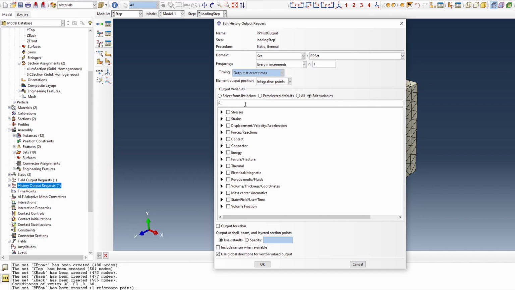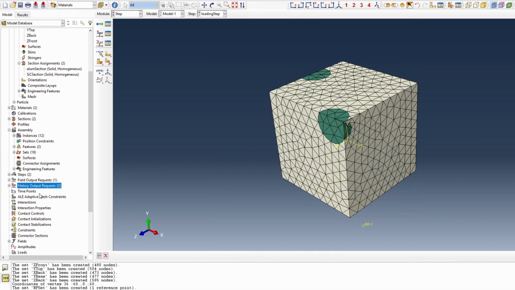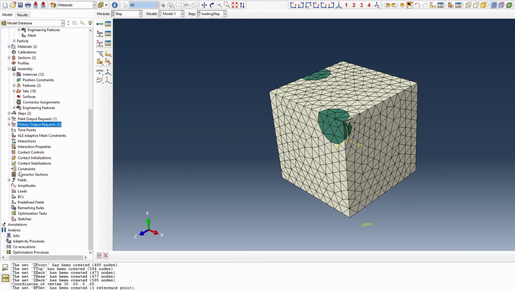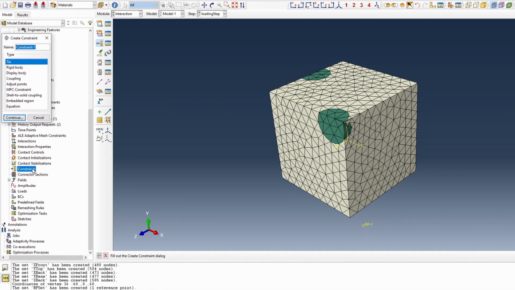And I'll just say RF1, reaction force in the X direction, reaction force in the Y direction, reaction force in the Z direction, displacement in X, displacement in Y, and displacement in Z. So I just put those because I know that's what it is going to be. So now our constraint. So we're going to do the X-tensile.